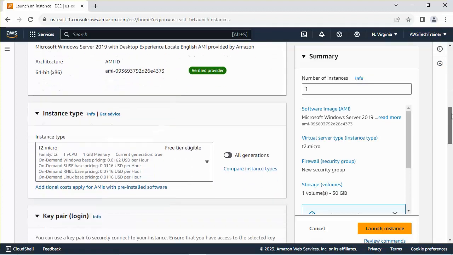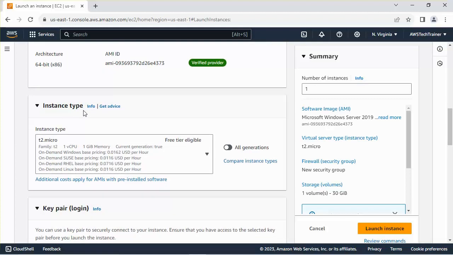Next step is to select the instance type. Again, in order to save money or not to spend any money and use the free tier, we're going to use a T2 Micro, which contains one virtual CPU and 1 GB of RAM. Okay, so far so good.